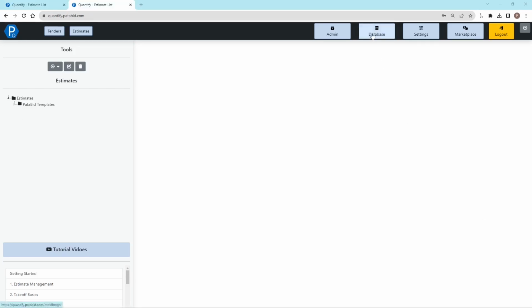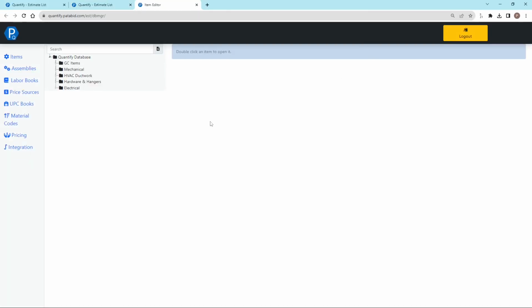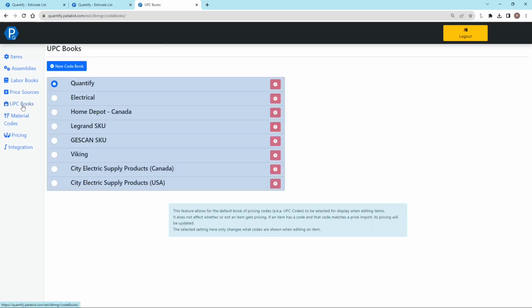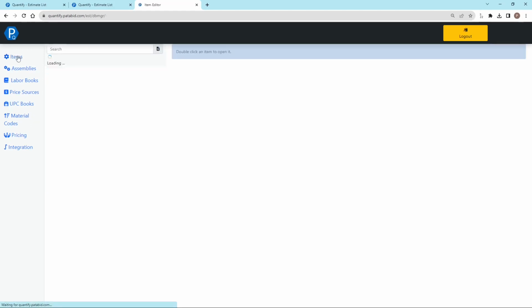We're going to go to the database and first go to the UPC Books section. Here we will click City Electric Supply Products and be sure to select the country that applies to you. Without changing this selection to City Electric Supply, you won't be able to see which items are mapped with CES. This will create an additional column in the Items section, which you'll see shortly. Now we can go to the Items section.